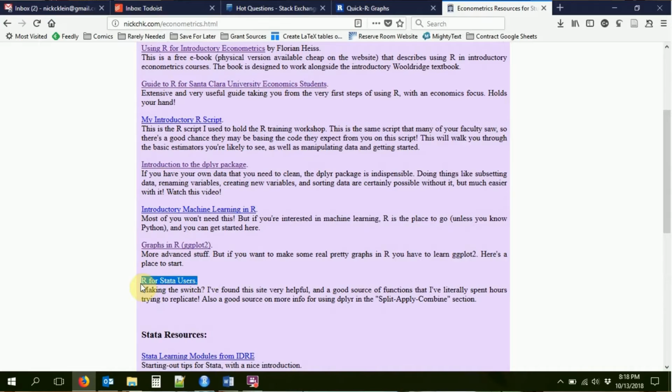And if you're a Stata person, it's got this link here to R for Stata users, which I found immensely helpful because I started in Stata before I switched, started using R a little bit more often. All right. So that is the basic idea of how we can get some help on R if we don't know how to do something. We got the help search bar. We got the help command. We can go on the internet, Google, Stack Exchange, Quick R, my website.